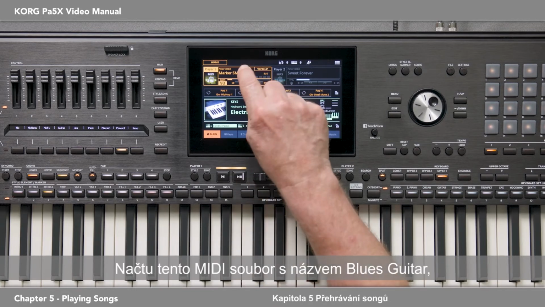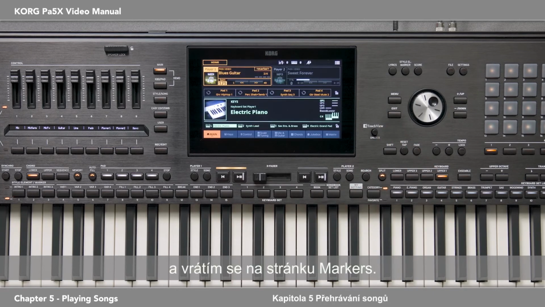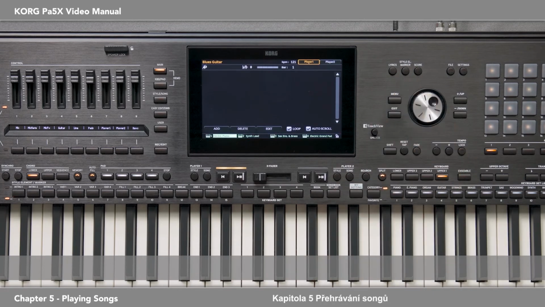If your MIDI song doesn't have markers, you can easily create your own. I'll load in this MIDI file called Blues Guitar and go back to the markers page. All you do is play the song, and where you want the marker, touch Add.